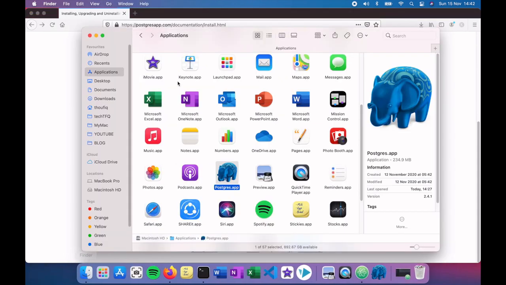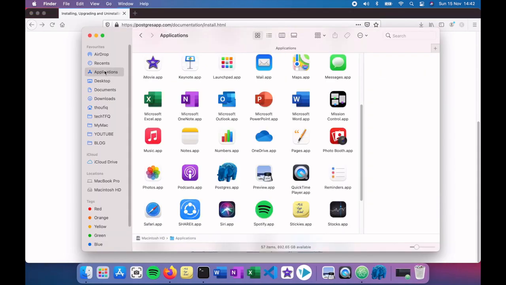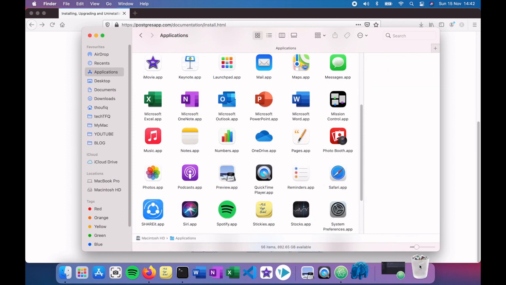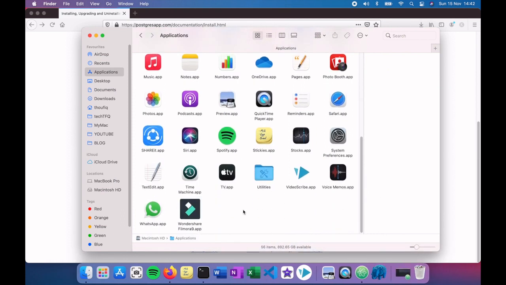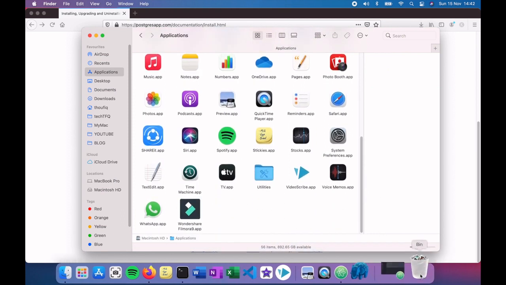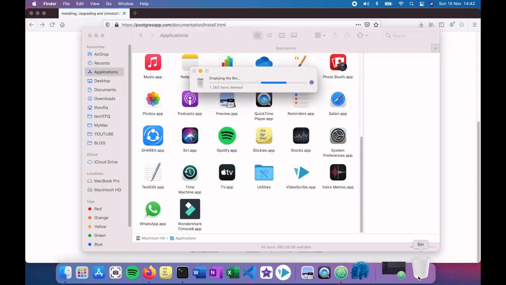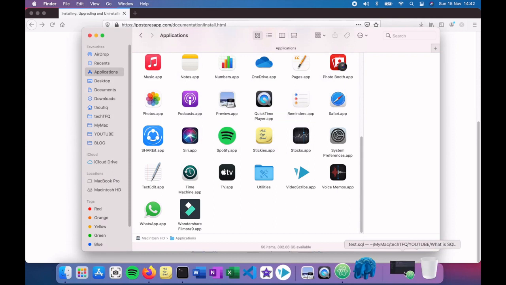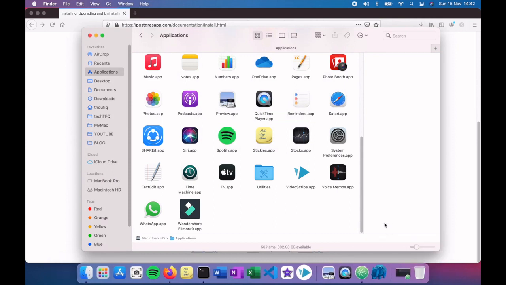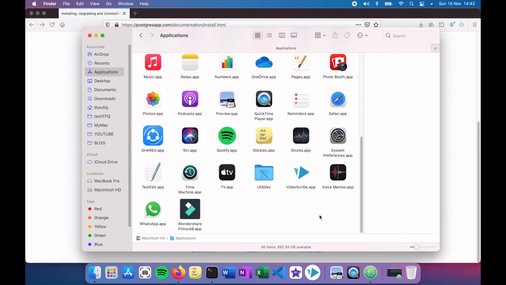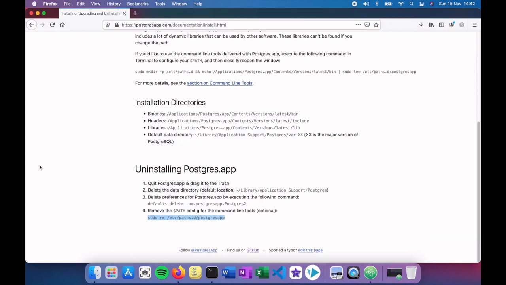Let me go back to my application folder, and then let's search. So I have my Postgres here. I think it's already uninstalled, but still I'll move it to the trash just to be double sure. I'll empty my trash, and that's all. So we can remove this from my dock, and so that's all. This is how you uninstall the Postgres app on your Mac.